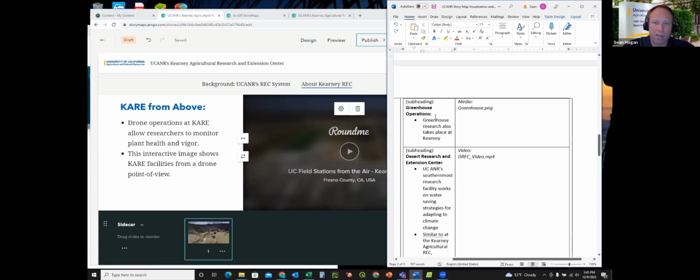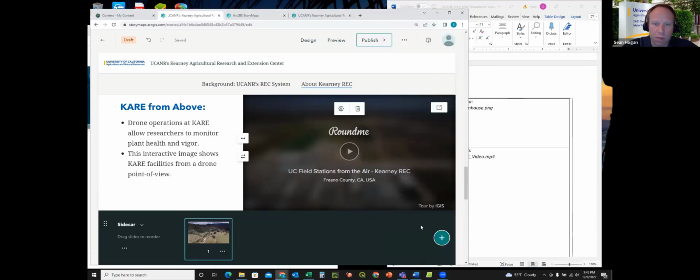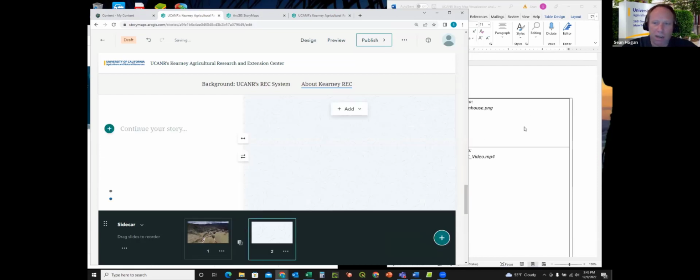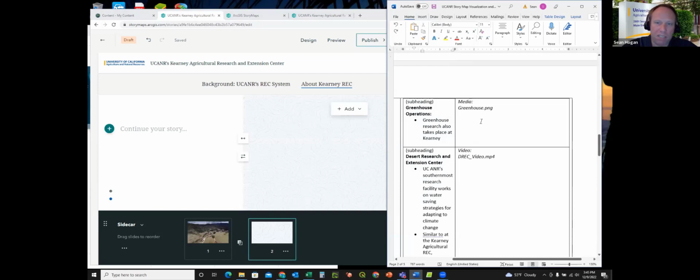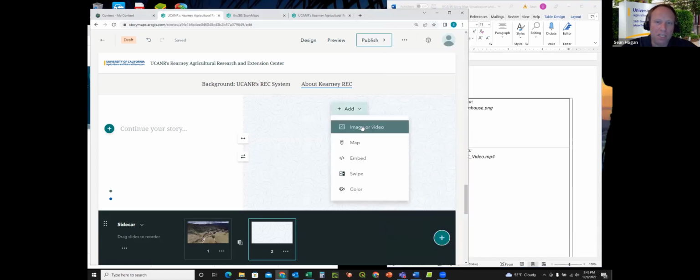We'll add in another subheading and more media. The way to do that is, so we have the sidecar here. We can add in more by clicking plus, and that'll add in a new sidecar that we're going to put in a greenhouse, the PNG for the image for the media. So we'll do the media first. Click add. Image or video this time.